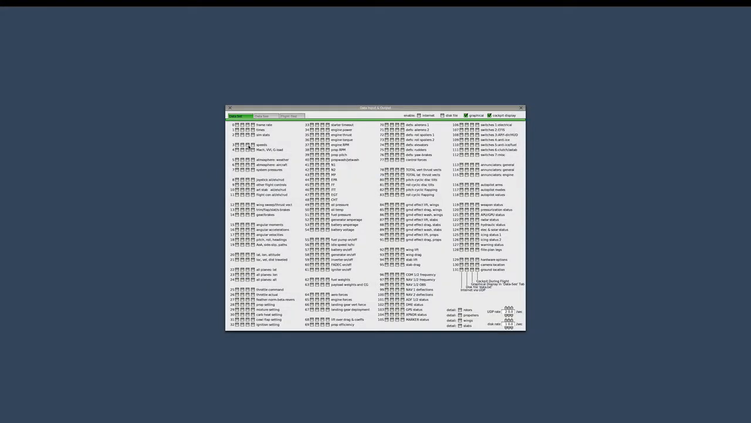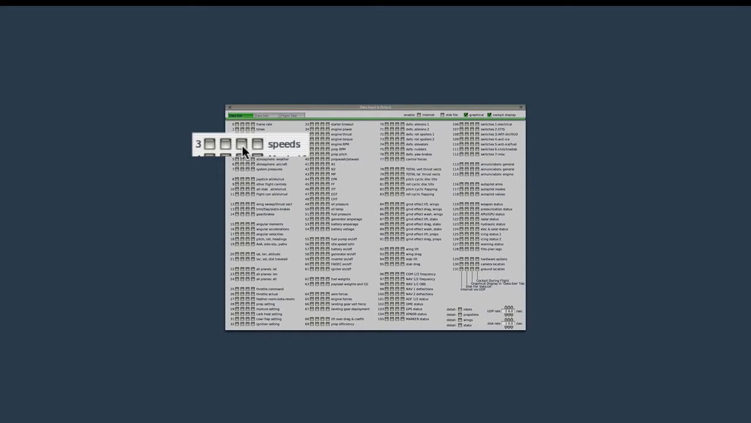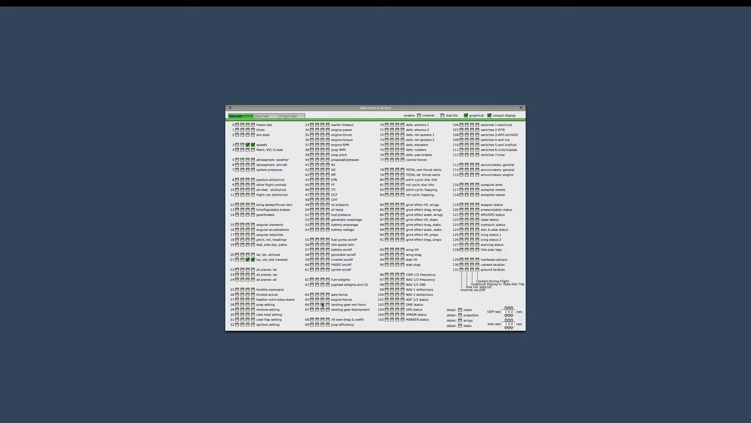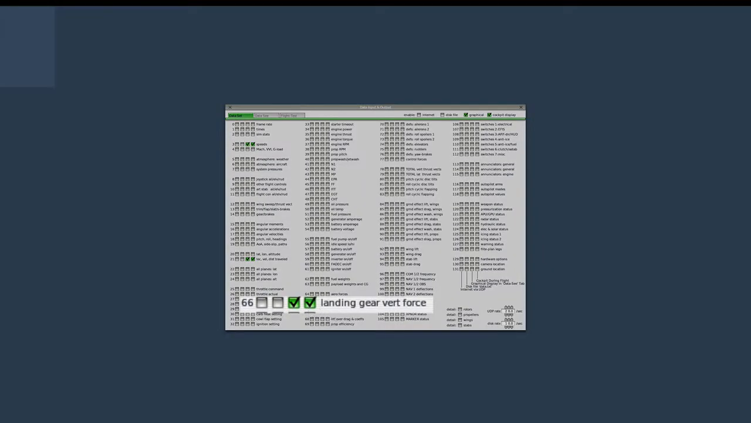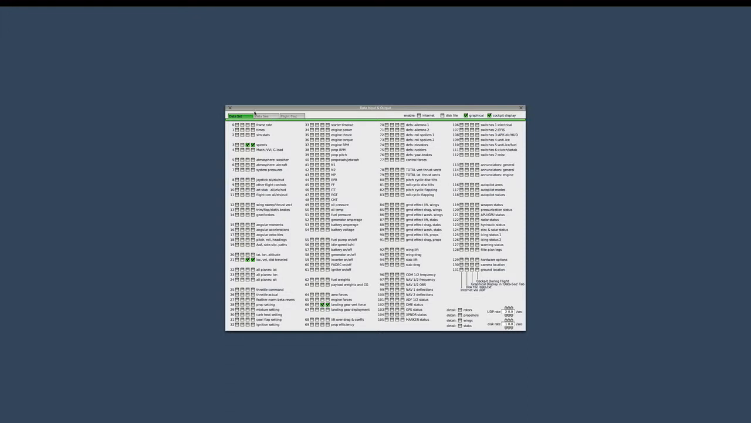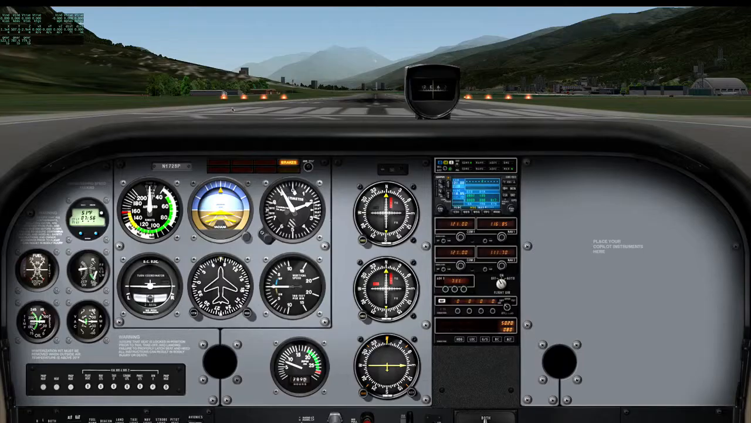Then we're going to click on row 3, speed. And then 21, distance traveled. And then landing gear, vertical forces. There may be other ones, but those are the ones we're going to use to begin with. Now, once we've done that, we're going to click X.